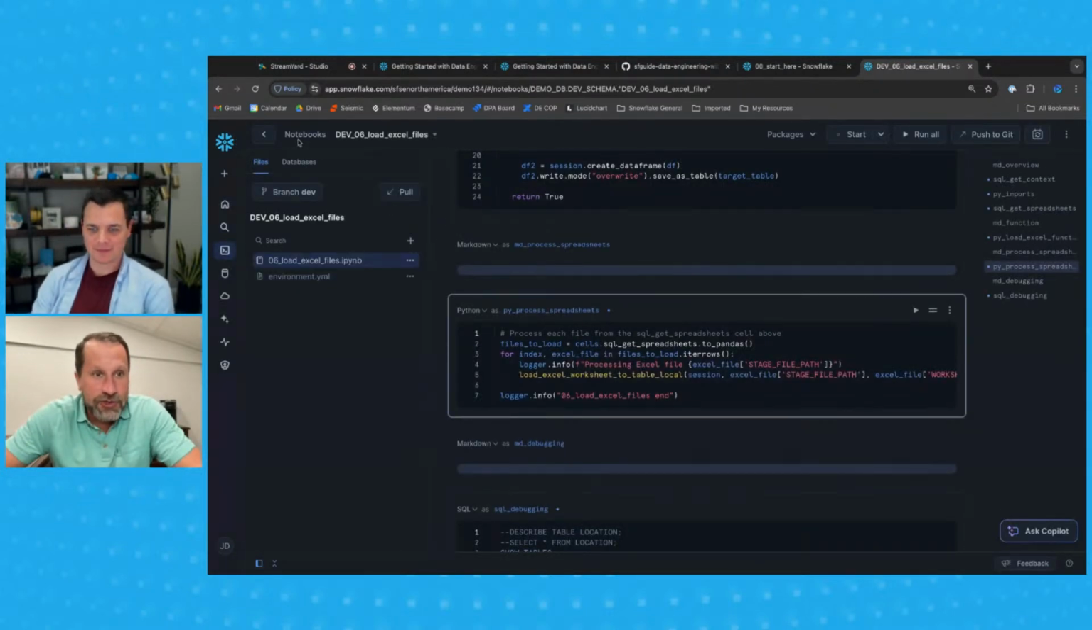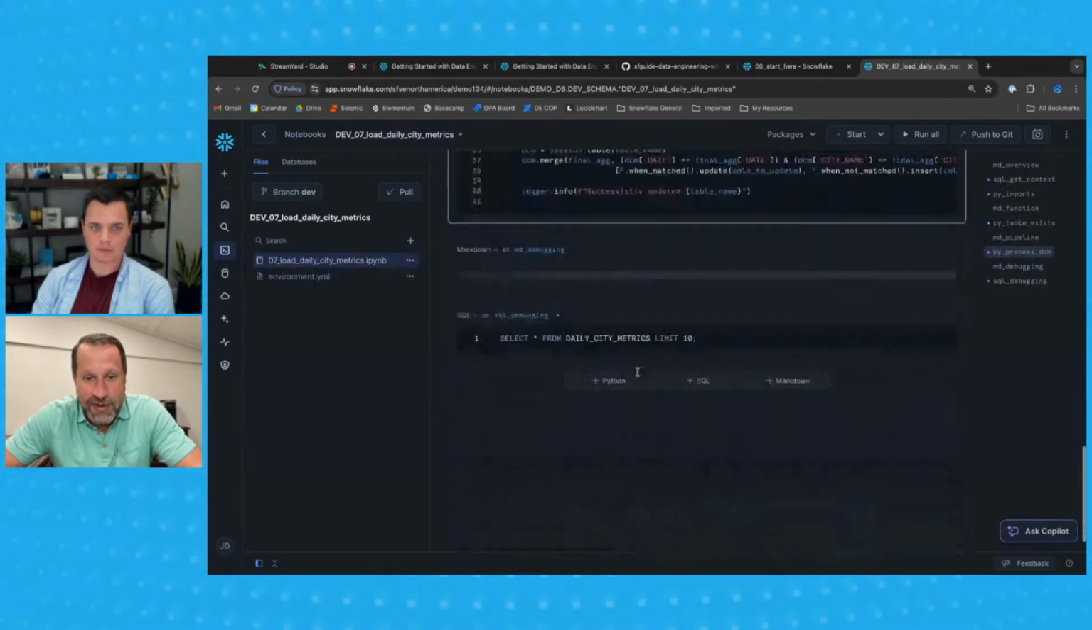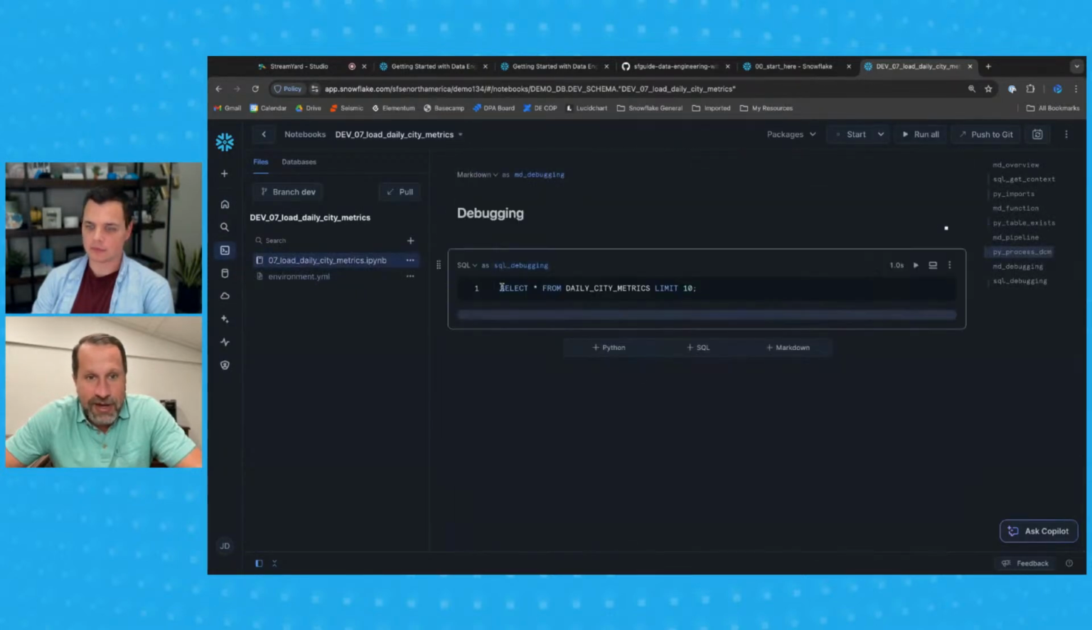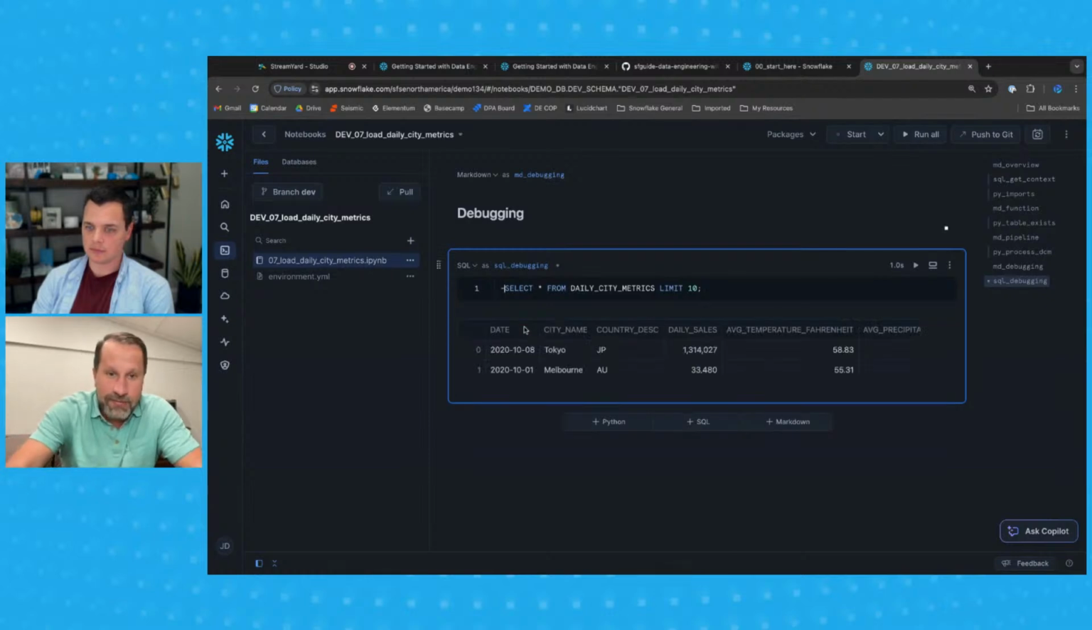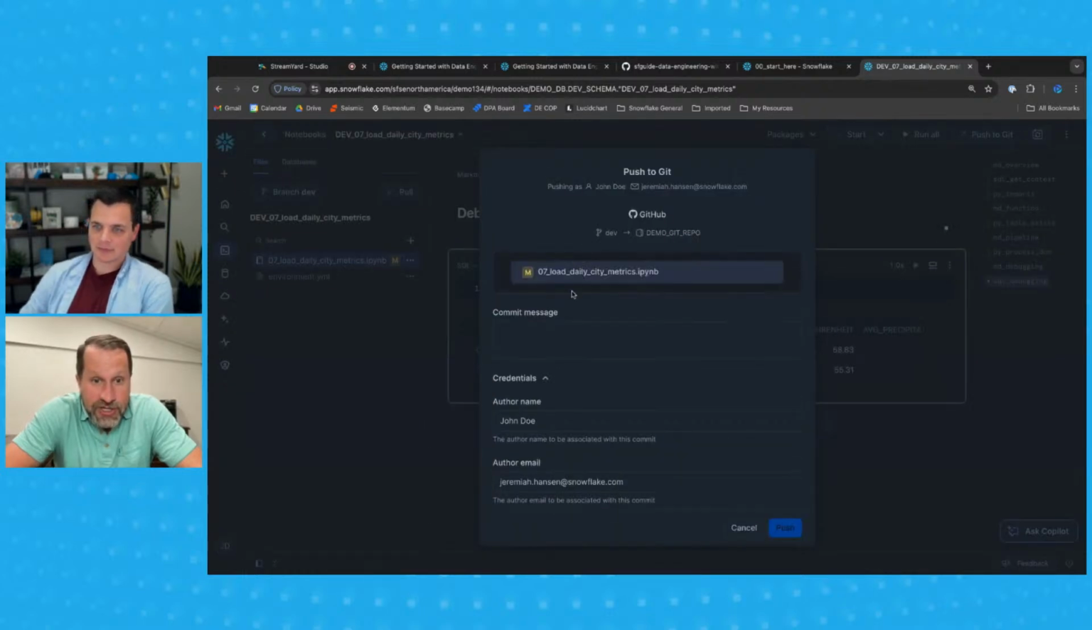So let me go through and show you. What I'm going to do is just make a change. In Notebook 7 at the bottom, I'm just going to comment out this line. That's it. And actually, maybe what I'm going to do is just change this to 100. And I'll explain why in a second. So I made a change, really simple. You can see already that Snowsight is telling me this has been modified. And I can do this push to Git operation here. So I'm going to push this change into Git.